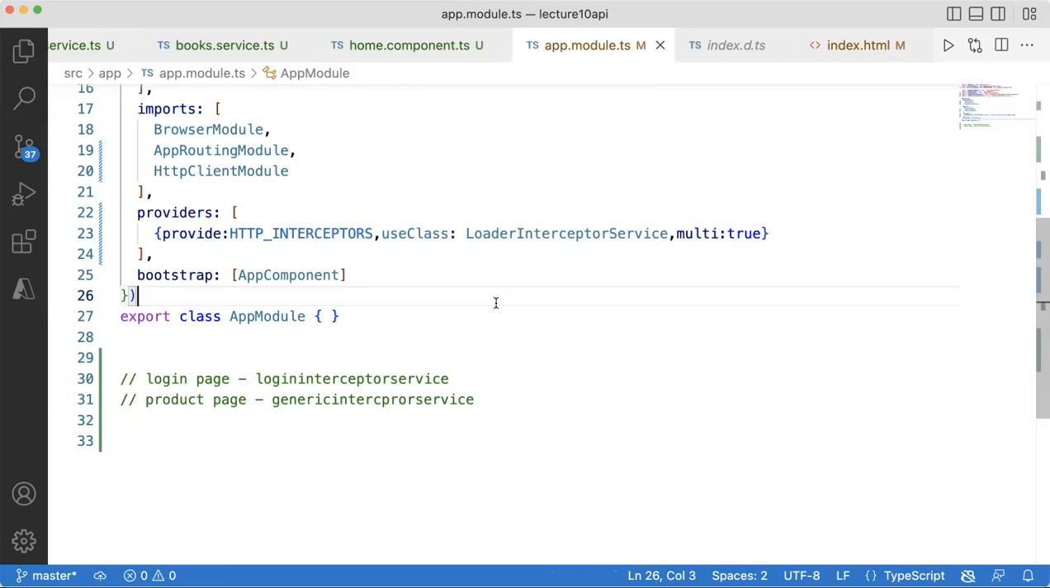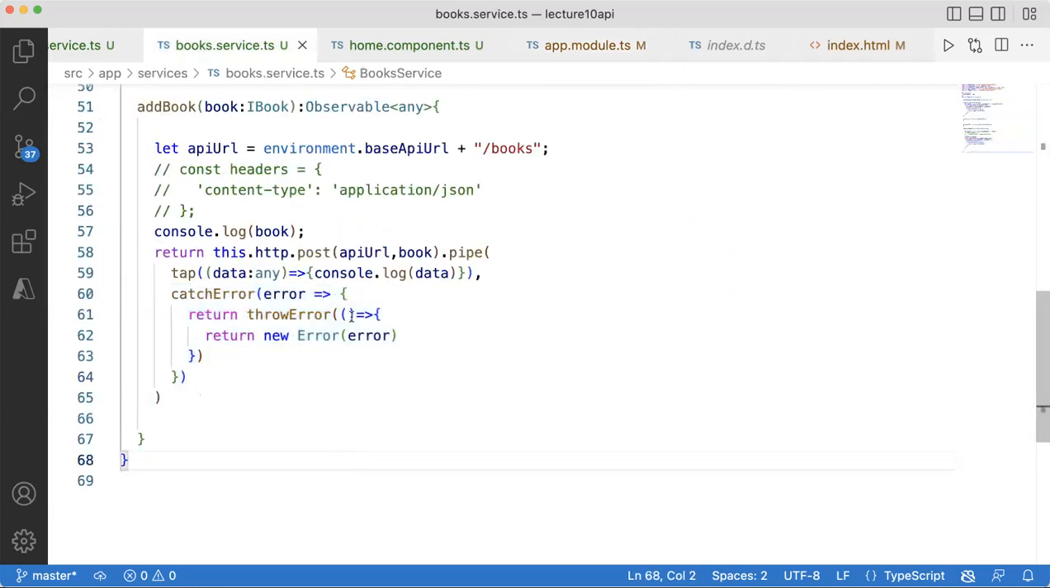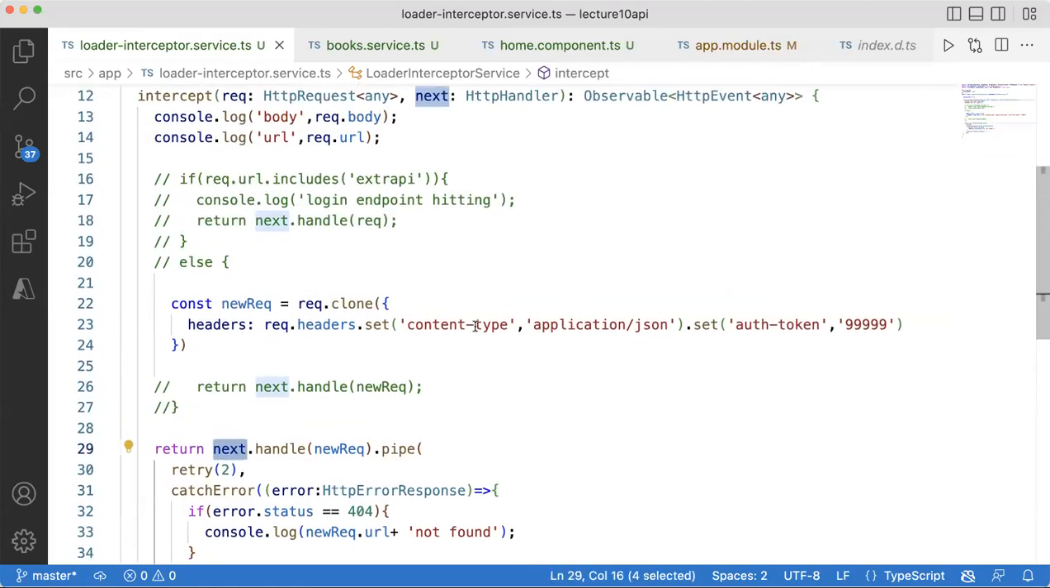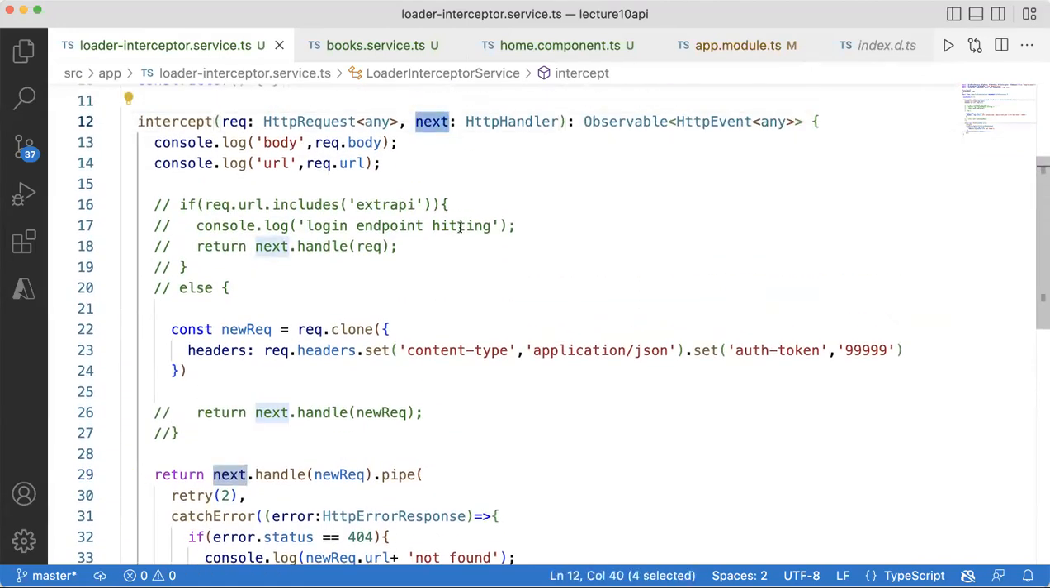Actually, what does this next.handle mean? That's the syntax. It's very confusing, sometimes they write next and I don't understand where it comes from. This is the parameter name which I'm passing. You can call it ABC. Okay, so intercept takes two parameters, one request and one next. Yes, it's just parameters.